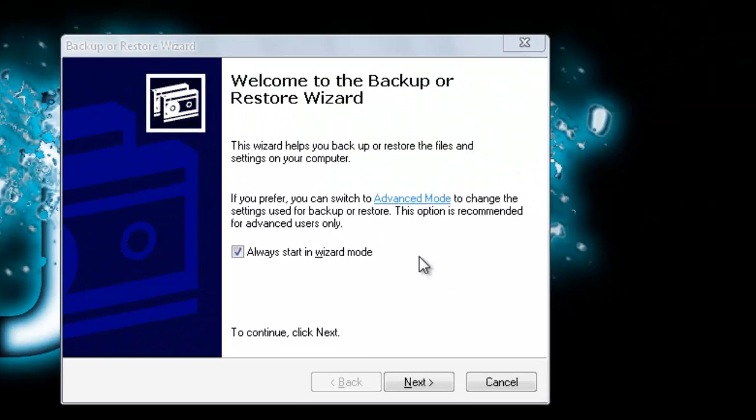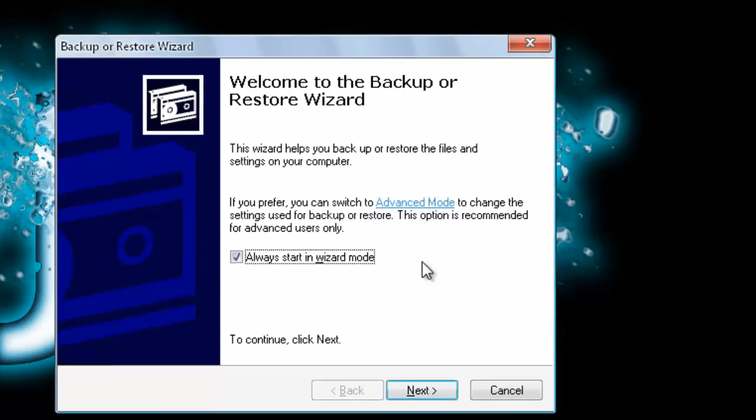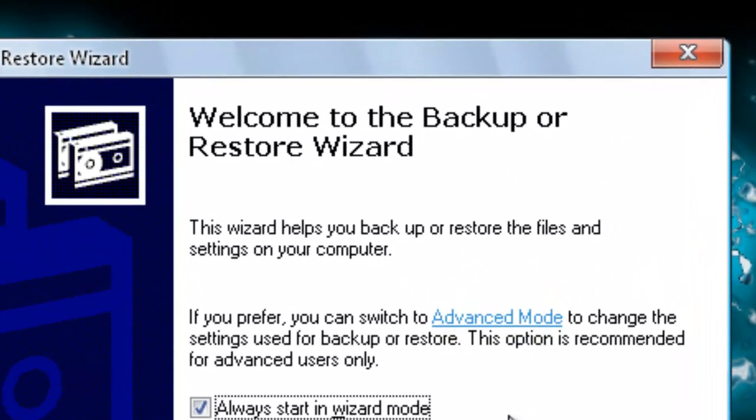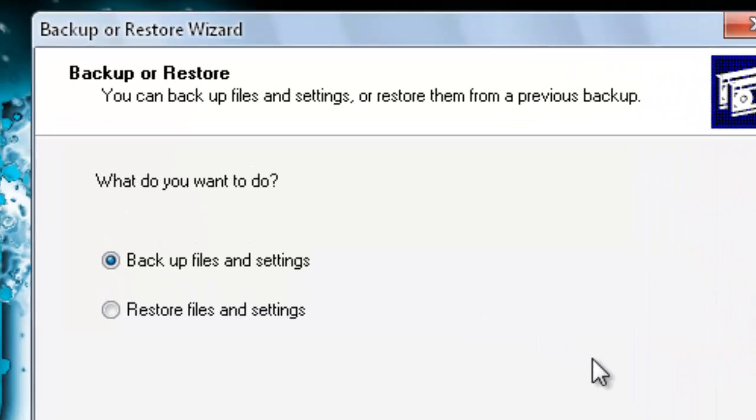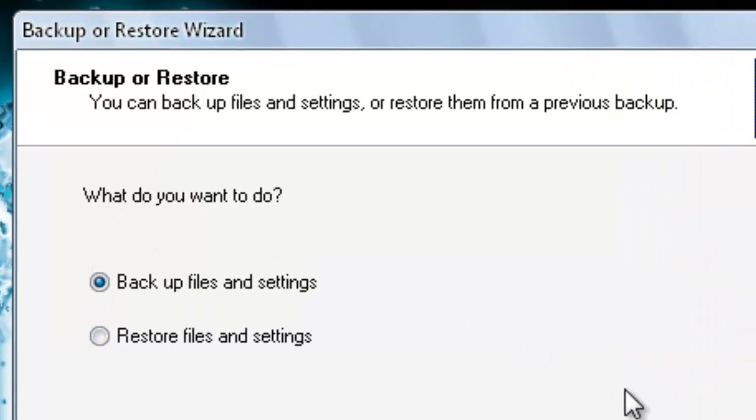After it's loaded, you'll see a little setup looking box saying welcome to the Backup or Restore Wizard. Now we need to click next, and then this should come up. Because you want to back up your files and settings, you click backup. And if you lose all your computer settings, you will click restore in this. Now you click next.